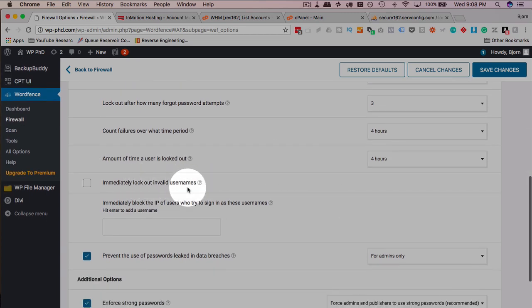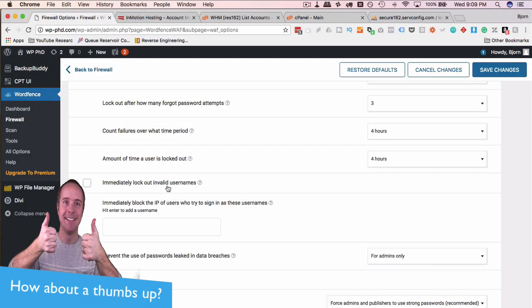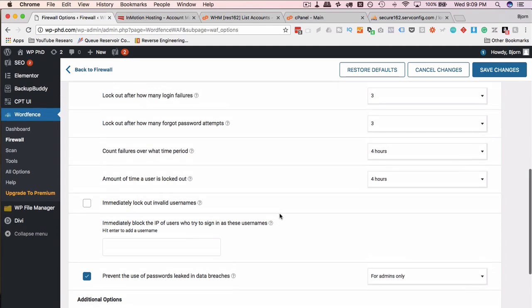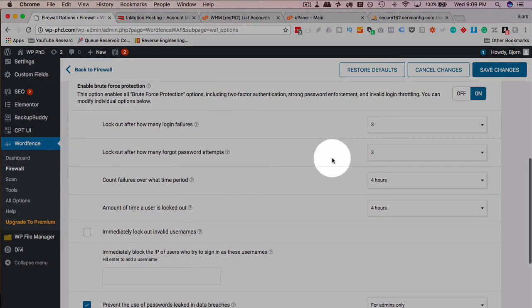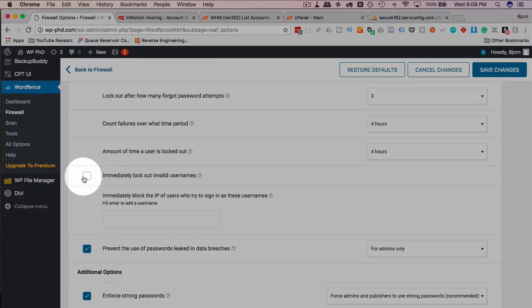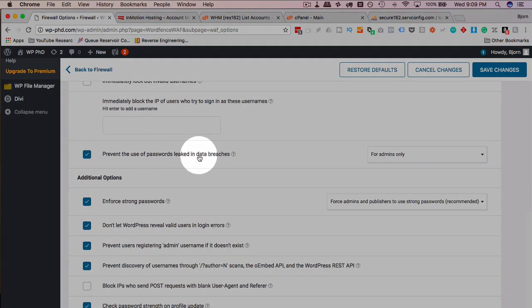Immediate lockout for invalid usernames. I usually don't activate that, and here's why. If you have an invalid username, it's not a real user, so they can't hack into that account anyway. So if you immediately block it, they're going to get a message right away saying that one's blocked. It's going to tell them either that doesn't exist or it's immediately blocked. But if you allow them to keep on attempting that invalid username, after 3 attempts, they're going to be locked out for 4 hours, which I think will block more people. I could be wrong, but I think by blocking invalid usernames immediately, you're actually going to be able to block less people.